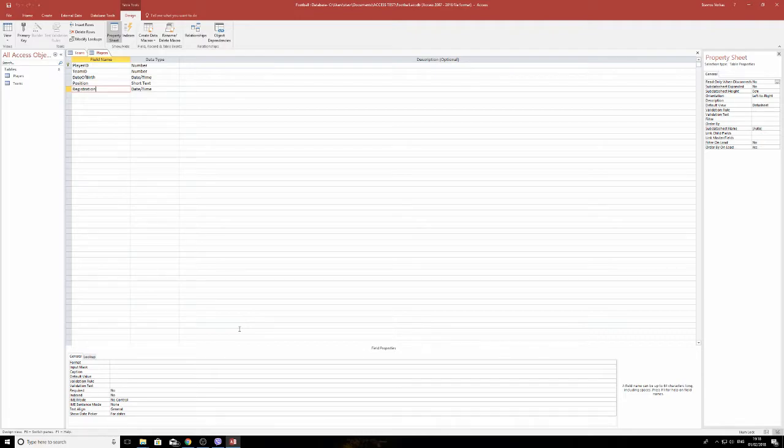In this case, since we're asked to not accept any dates before the 1st of January year 2010, we need to have dates greater or equal to the 1st of the year 2010. Once I've completed this, if I click anywhere else, Access should auto-format it. Click save.